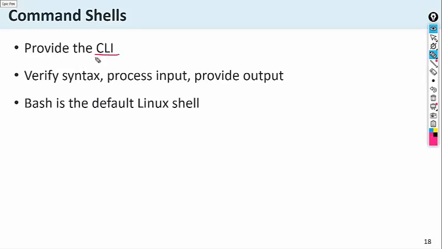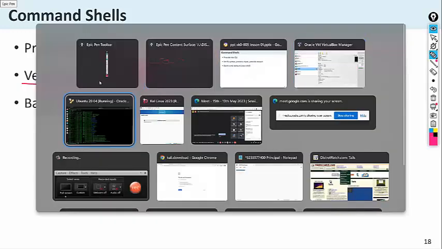So what is the shell? Shell is a command line interface where you enter the input for processing. When you provide the input, it will process it and then provide you the output. First it will verify the syntax. So what is the meaning of verifying the syntax?